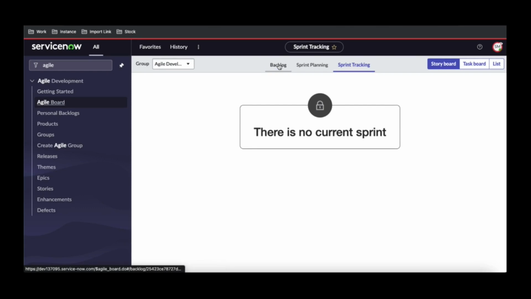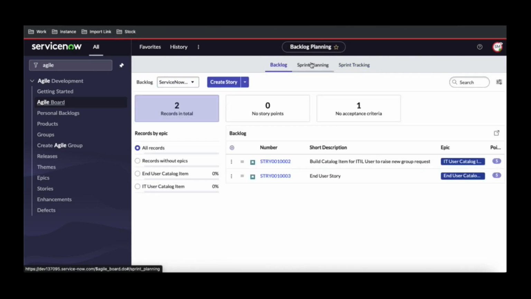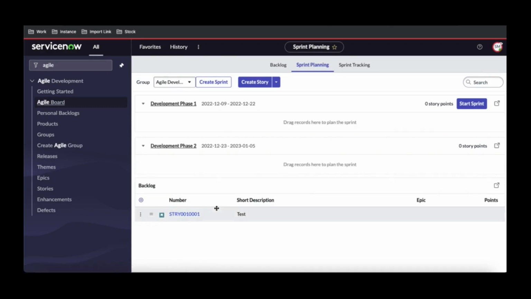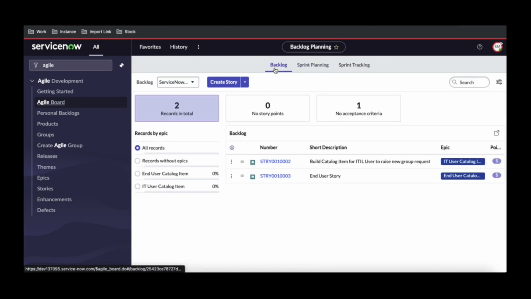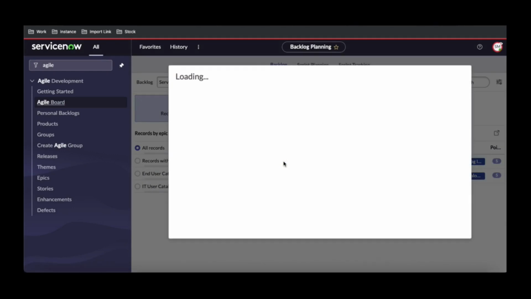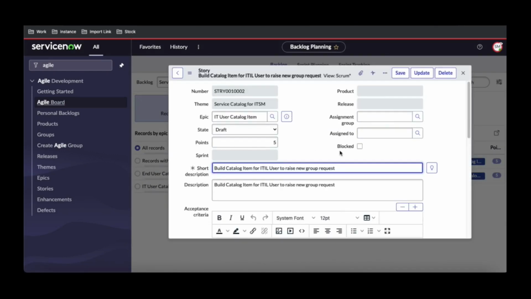So if you see under this backlog, there are two stories, but if I go back to the sprint planning, those two stories are not showing, because the stories that we have created, we didn't put an assignment group. For that, they have to open this story, and then that story has to be assigned to an assignment group.